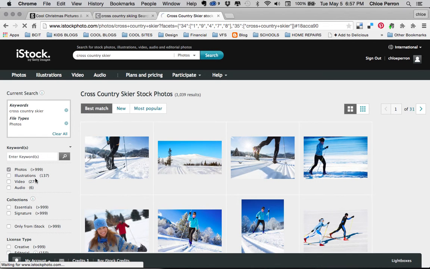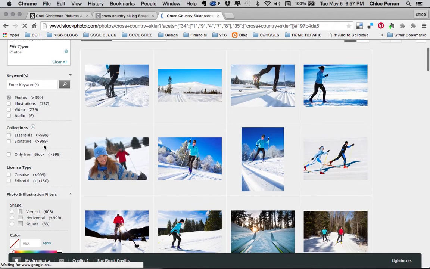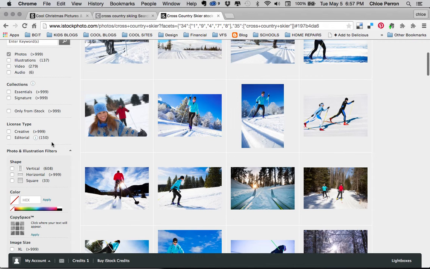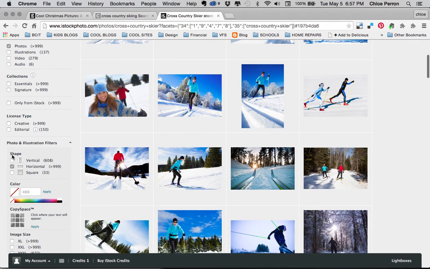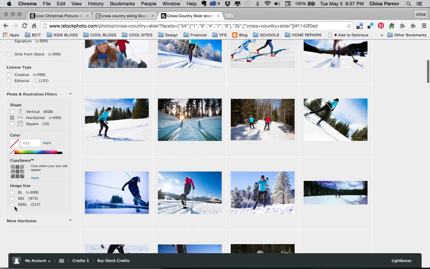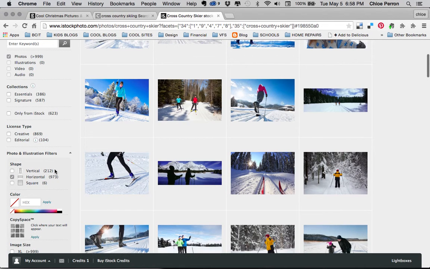It's going to tell me how many, if there's more than 999 photos, there's 279 videos. Make sure I do horizontal. Because this is a calendar, I probably want to do an extra large, meaning that will give me a good resolution size.